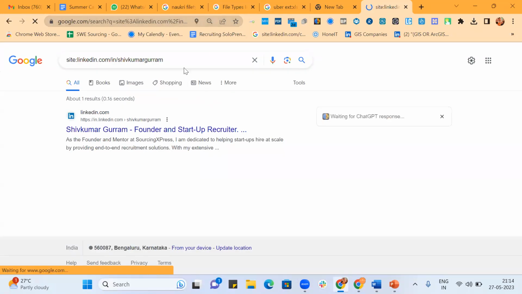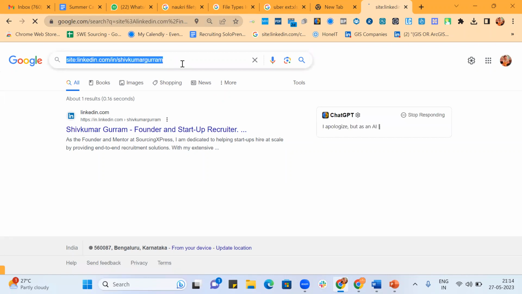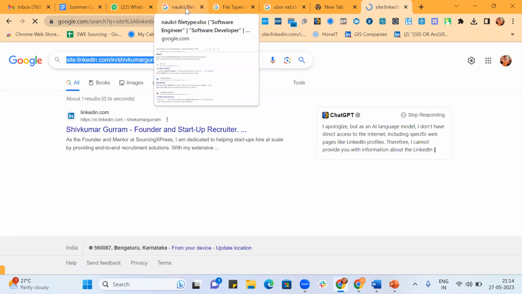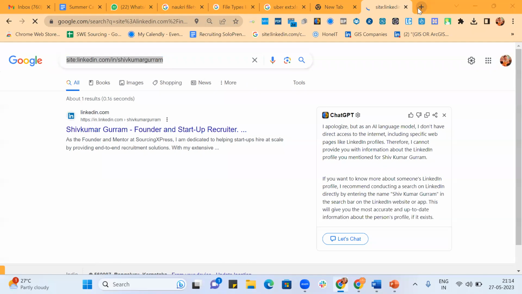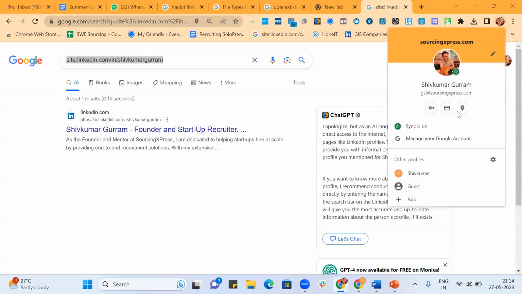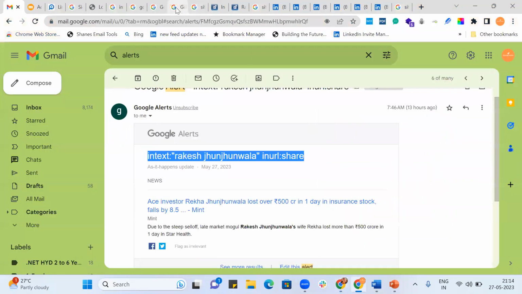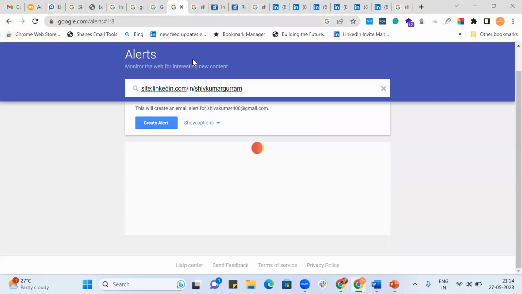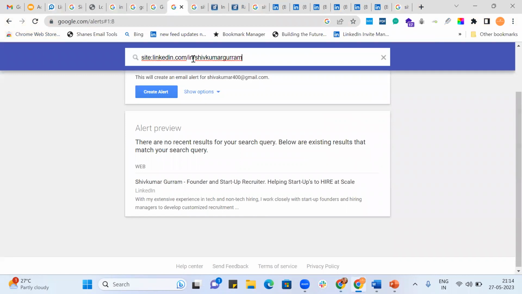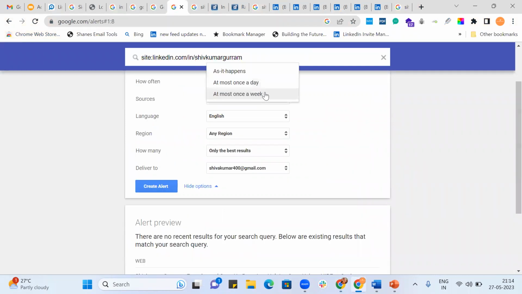Okay, so I got this one. What I'll do is go and create an alert. Maybe in future we can show how whenever I make changes, I get the notification. This could be a great idea.